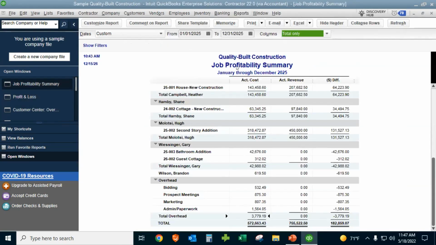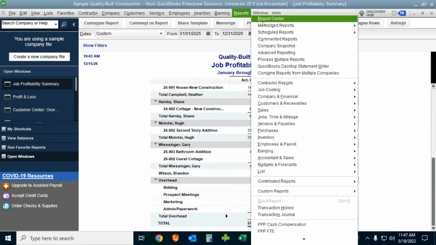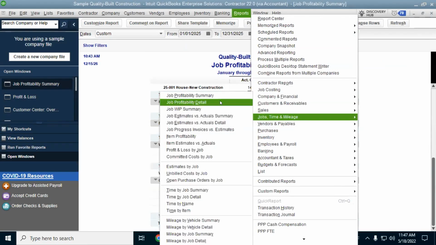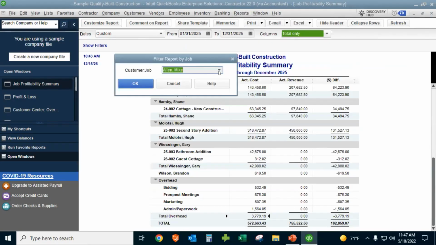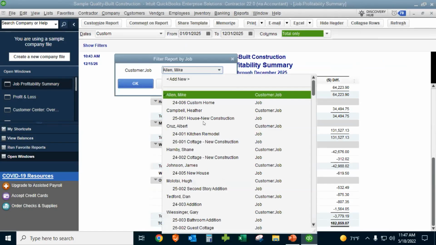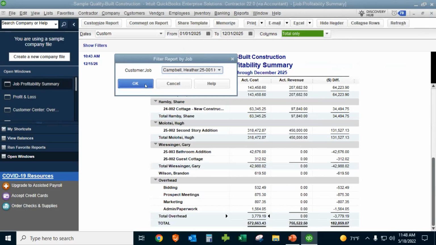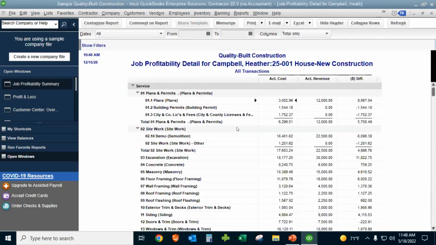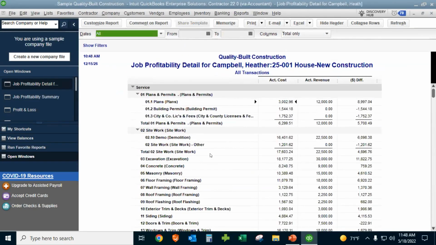So we talked about the summary report. The other report that's helpful is just the specific job detail report. So if you look at the job profitability detail, it's specific to one specific job. So if I want to look at the revenue and costs under a specific job, this report is going to pull it up by item.